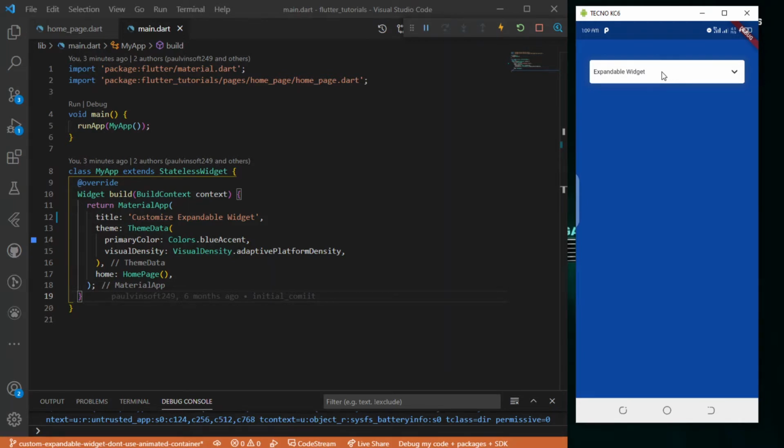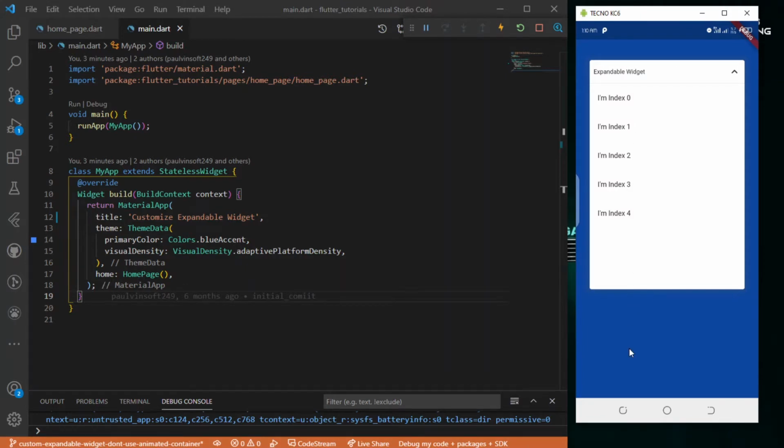So an expandable widget. Let me first explain what an expandable widget is, since most of you watching this might not know of it. An expandable widget reveals whatever is inside the widget, like I have here. Now this expandable widget is closed. You might want to call it a collapsible widget, but I prefer expandable widget. So this is closed now. Now if I open it, it reveals the child or the children inside the expandable widget.